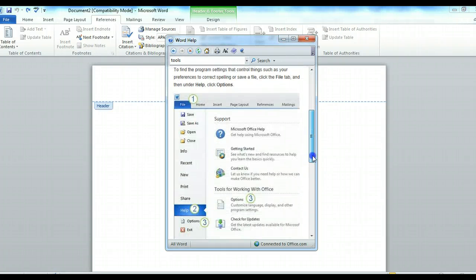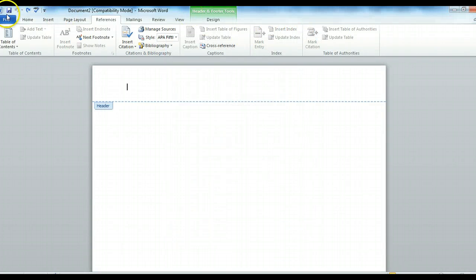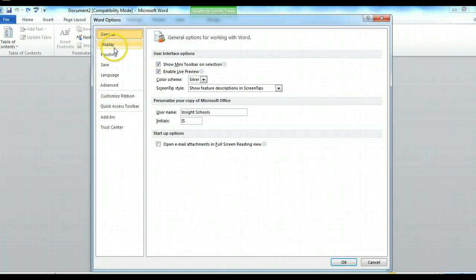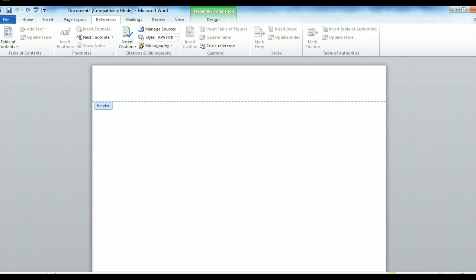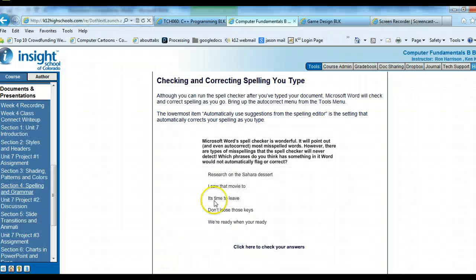So File, Help, Options. See what that does. So File, there's options way down here. So here are all of our options. So here's proofing. Now we can go into autocorrect and do those types of things. So you can see my version is different the first time I've explored this, and your version is obviously going to be different too. Okay, enough of that. So let's jump back into the presentation.